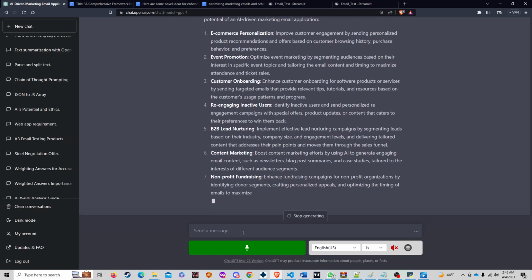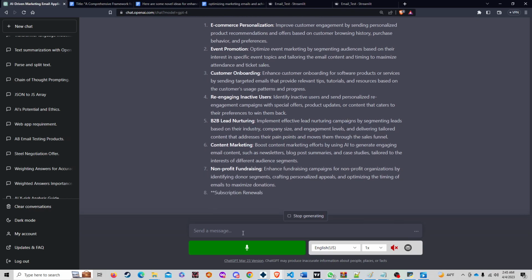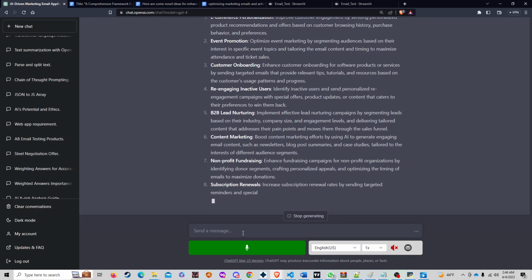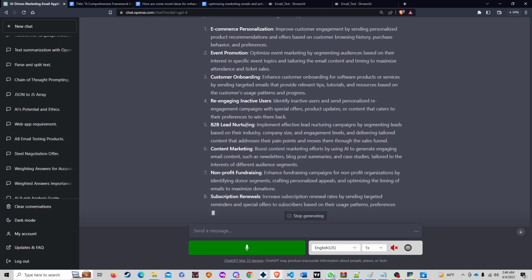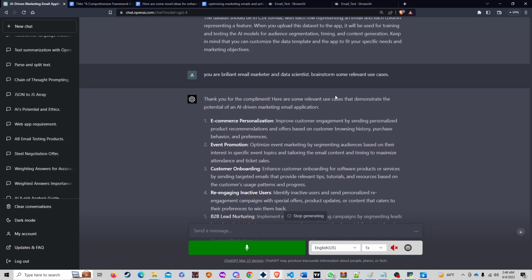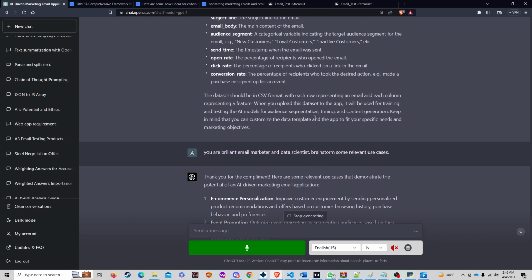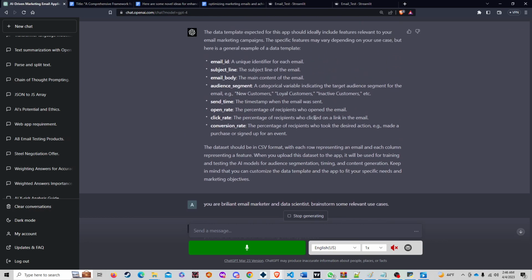Okay, content marketing, using it to generate engaging email content, newsletters, blog, nonprofit fundraising. Where are we going with this? So, use case and the potential of AI-driven marketing email application. It feels like a little bit too vague.